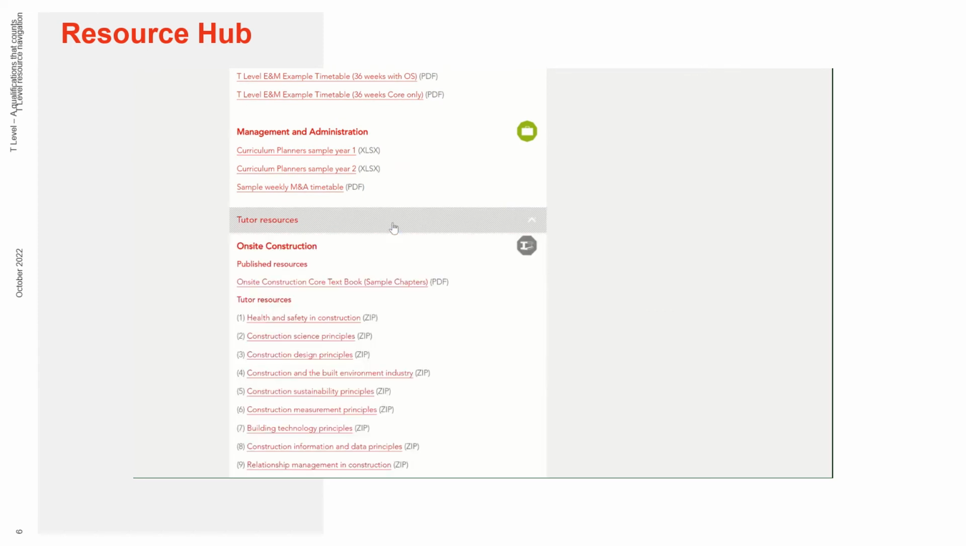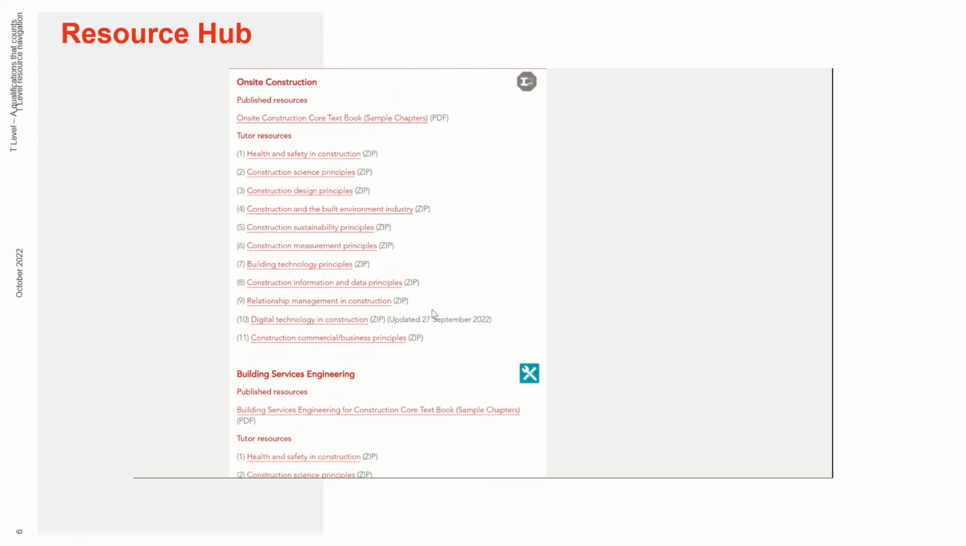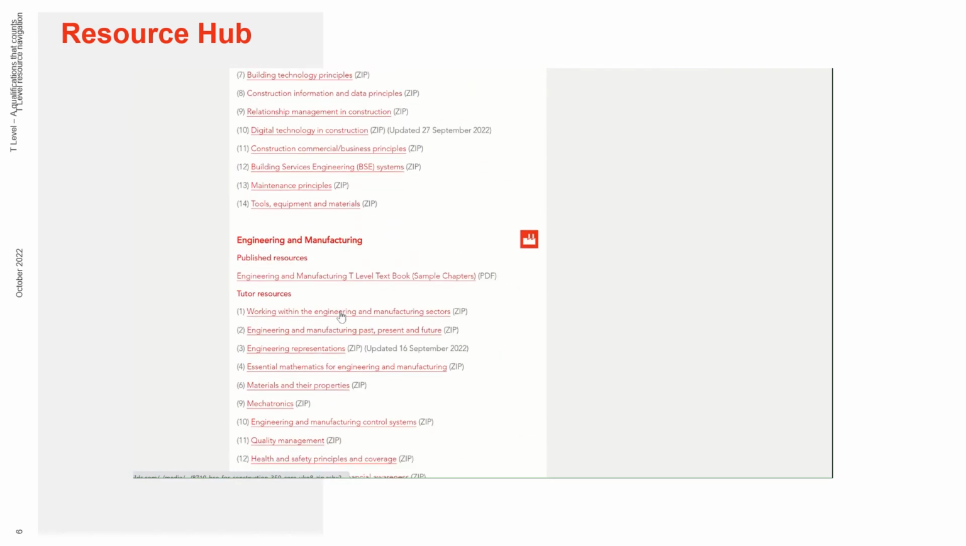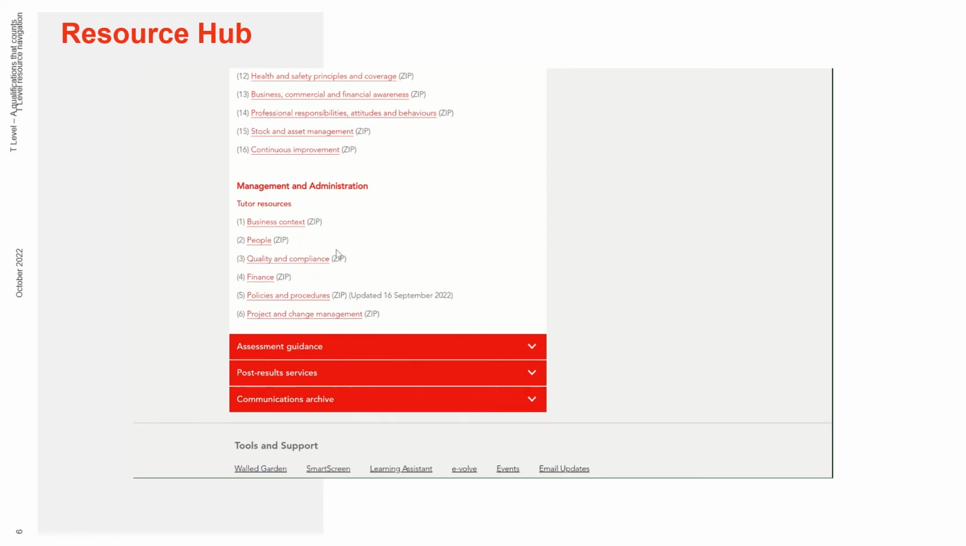Now, the most important tab for me is probably the tutor resources, and this highlights the free tutor resources available for each sector. So they are linked to the knowledge outcomes. So again, there's construction, business services, building services, engineering and manufacturing, and management and admin. And once the agriculture resources are available next year, those too will be uploaded. These are all free resources for delivery staff, and they will cover schemes of work, worksheets, PowerPoints, and methods of assessment. And you will see that each one is linked to the knowledge outcome.